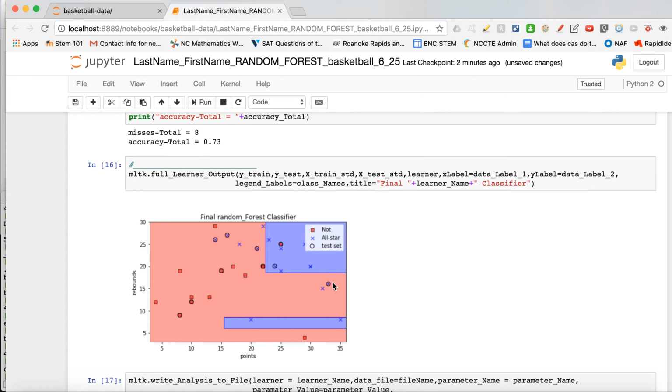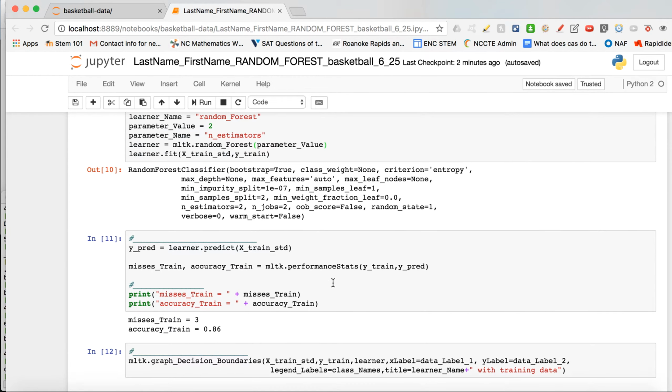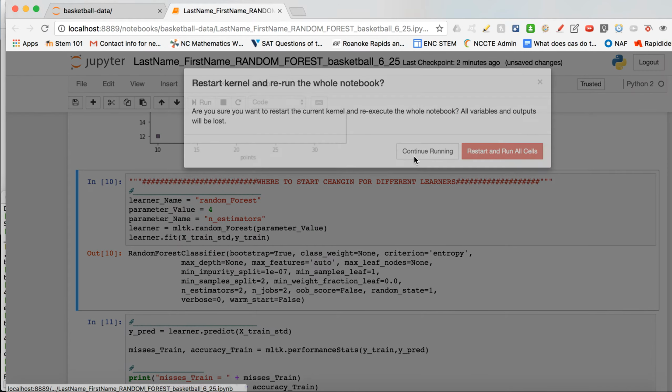Oh, 6, 7. And maybe I'm missing one. Yeah, I missed a lot. So now let's try changing the depth of our decision tree. Let's try going to 4. So I'm going to restart and run all.